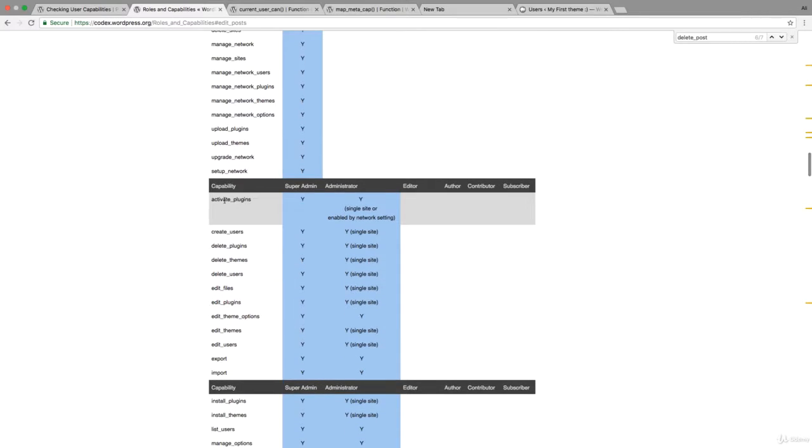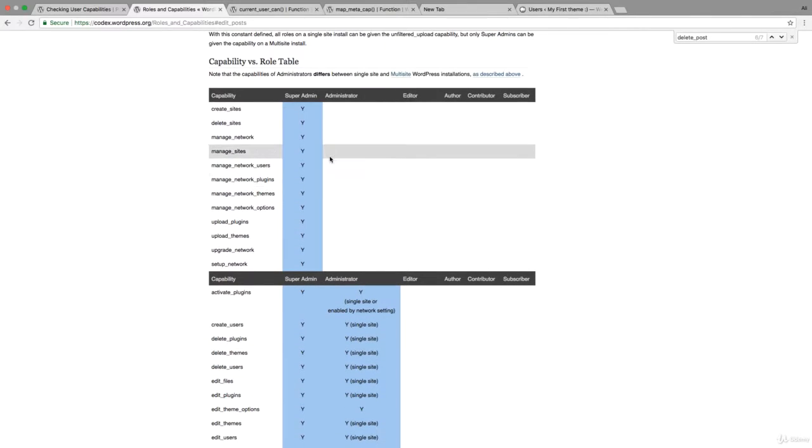So for example, activate plugins: a super admin and an admin can activate plugins, but all the other user types cannot. And a super admin, by the way, is only different than an admin if you have a multi-site WordPress installation, and we don't have that, so super admin is an admin in our case.